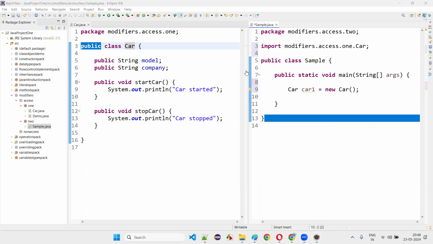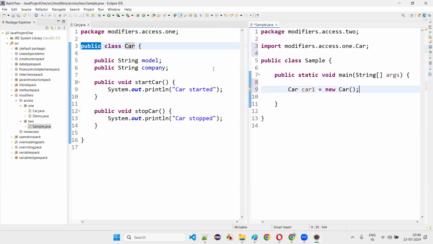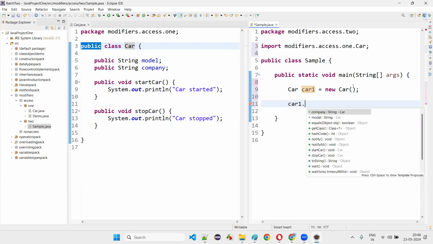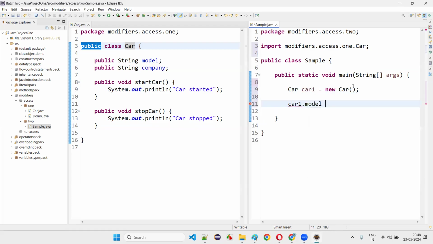Great. Now, after you import this, you see it's accessible. So outside the package also it's accessible. Now you write down car1 dot, and you do the same steps. Car1 dot model is equal to, let's say, any model for Ferrari, guys.